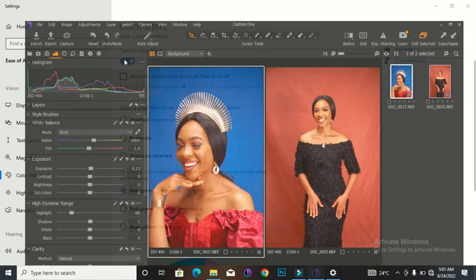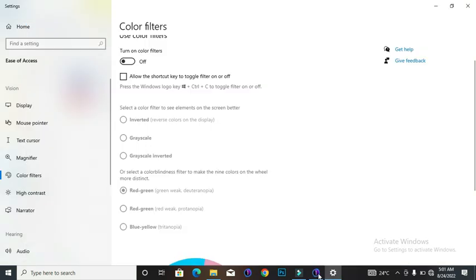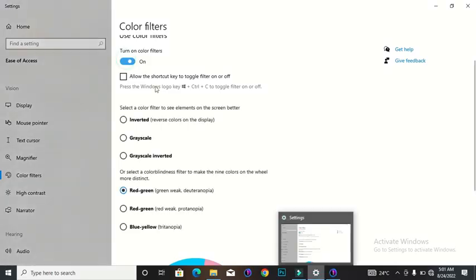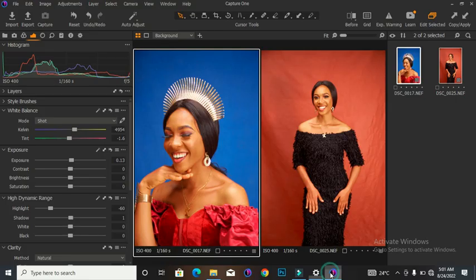Let's say before we have something like this, turned off. This is what we are having. And you turn it on, and this is what we are having now. I guess this is cool, so you don't have to start increasing your saturation or all of that, thinking that your picture is not really giving you what you want.